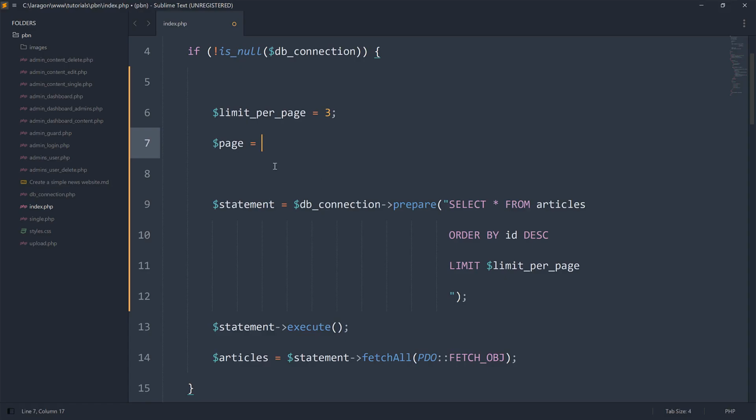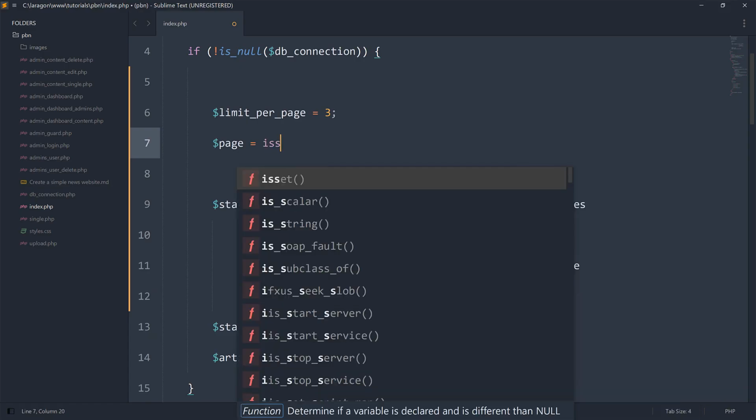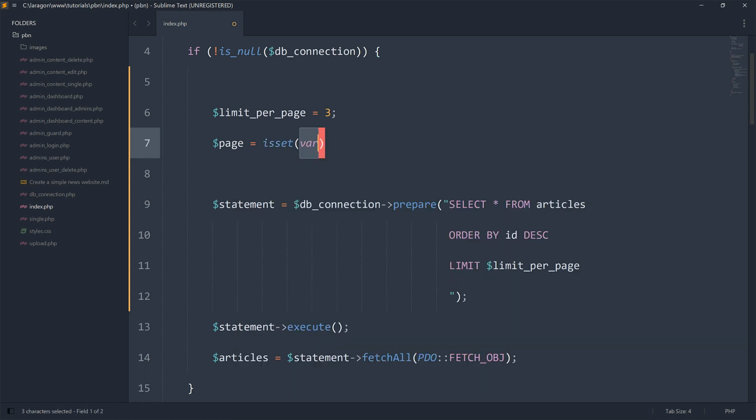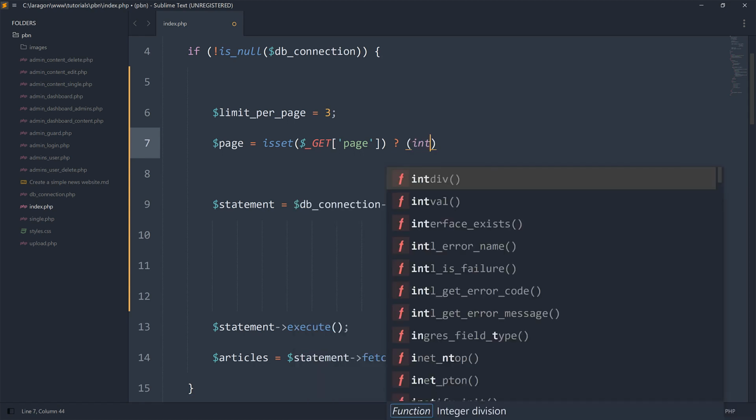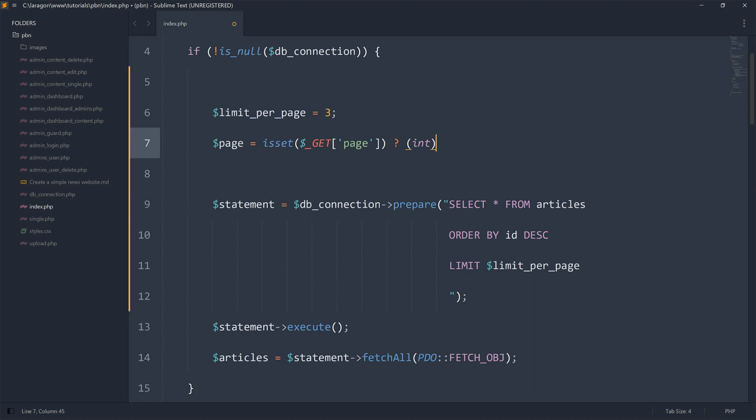So that query string, if it exists, if it's set in the super global variable GET, it is going to be passed through the URL, so we'll find it there. If it's set in GET, we can do the question mark, cast it to an integer. It has to be an integer all the time. Then we get it, we remove the isset. Otherwise, we assume we are on the first page.